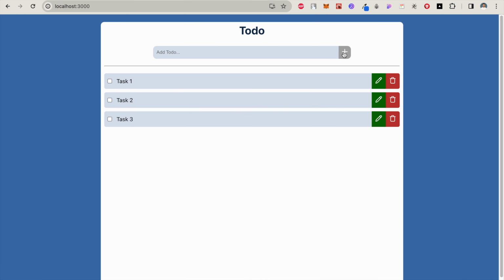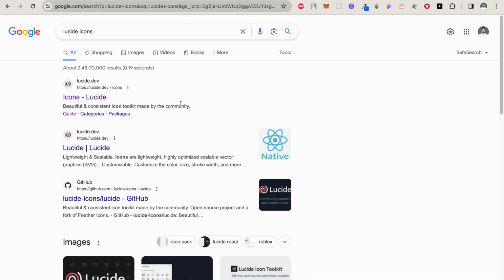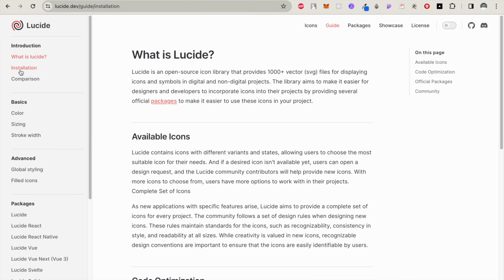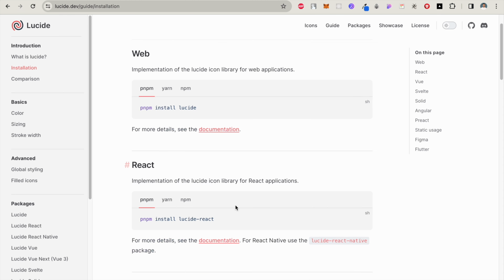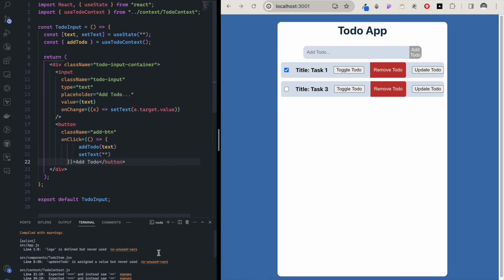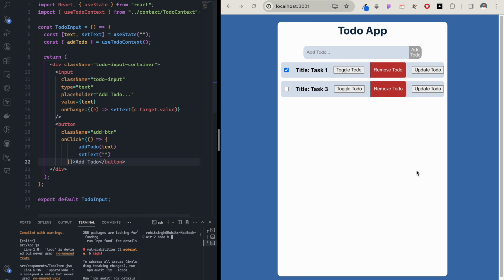As we can see in the design, we have mostly the icons. So let's do that change and remove the text from here. For that, we will be using Lucide icon. Let's go to its documentation. Let's go to guide. Let's click on installation. Here it is React. Click on npm. Copy the code. Open the terminal. Paste it and hit enter. Alright, it got installed.